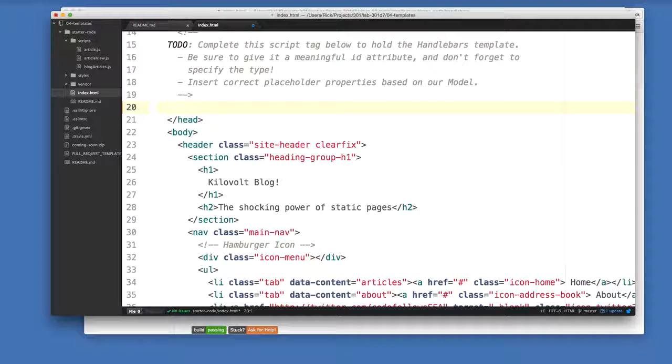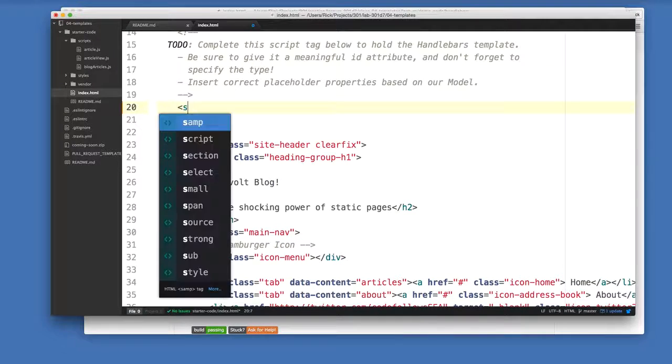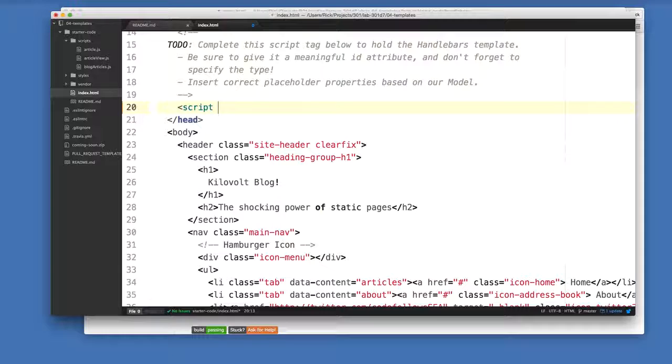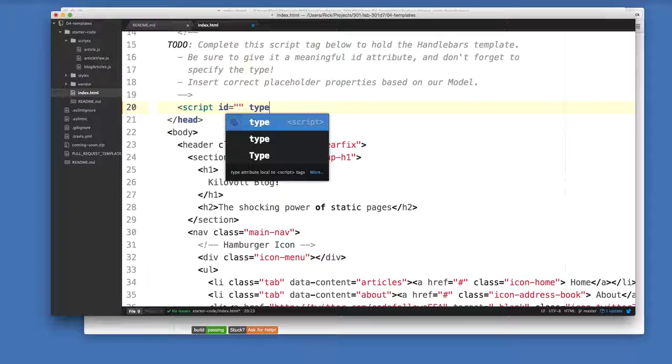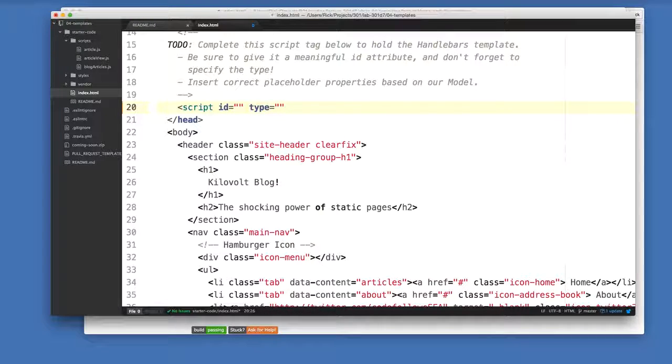Okay, so in the index.html file, we've hit our first to-do in that we need to complete a script tag to house our handlebars template. So we want to give that a meaningful ID attribute, and we don't want to forget to specify the type. So I'll walk through this part, but I won't actually create anything because I want to give you the opportunity to get some practice in.